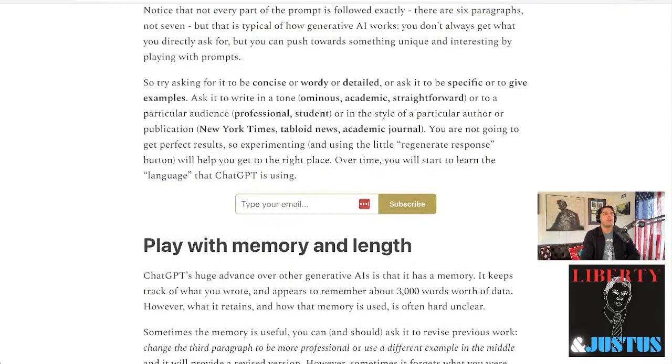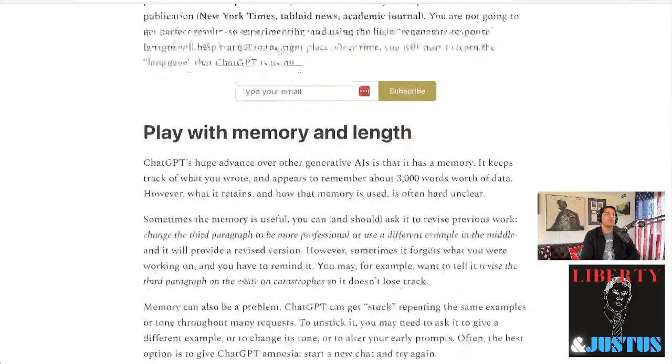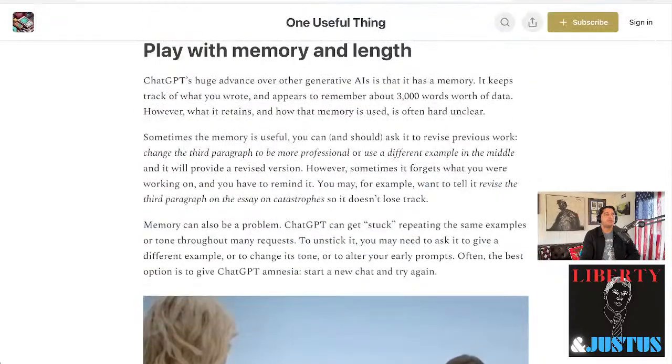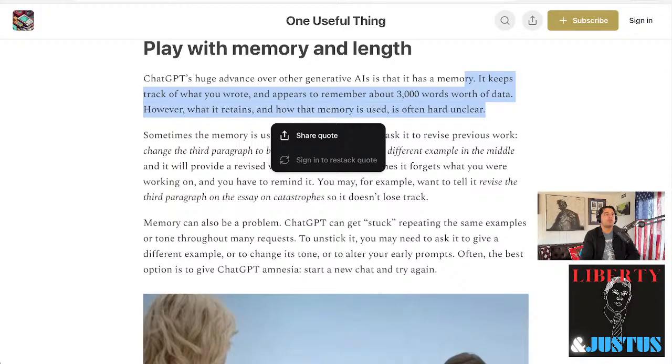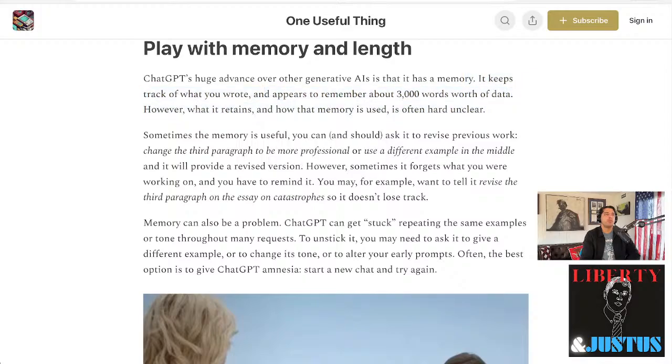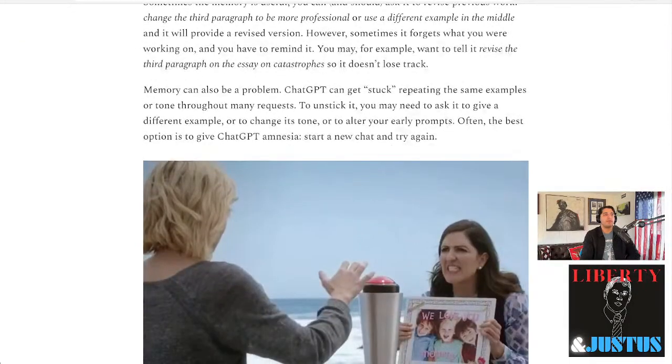Yeah. So try asking it to be concise or wordy or detailed. Ask it to be specific or give examples. Play with memory and length. ChatGPT's huge advance over other generative AI is that it has memory. It keeps track of what you wrote. It appears to remember about 3,000 words worth of data. However, what it retains and how that memory is used is often unclear. Yep.